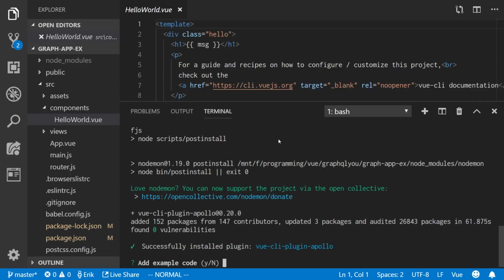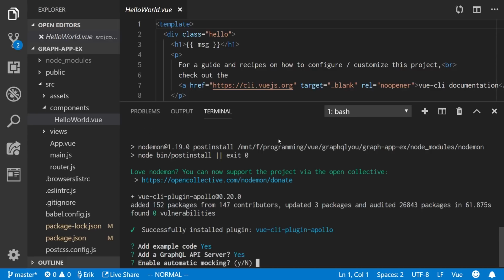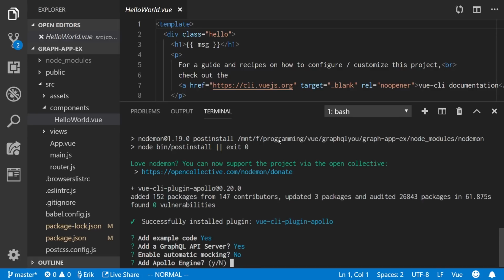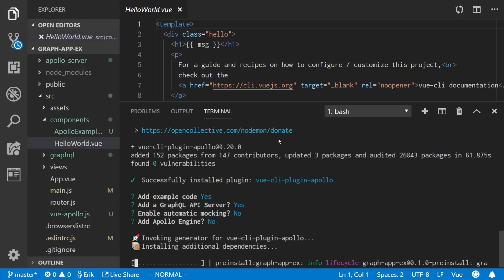Okay, so during the installation, it's going to ask us a few questions. It's going to ask us if we want to install the example code, so we'll choose yes there. And add a GraphQL API server, so we might as well put yes there too. And then enable automatic mocking. We're going to leave that no. We're not going to add the Apollo engine either. So we'll go ahead and install all those dependencies for us.